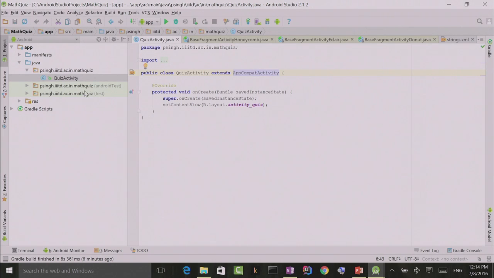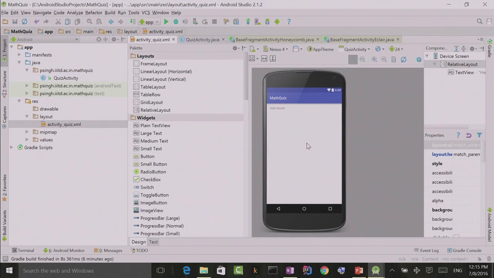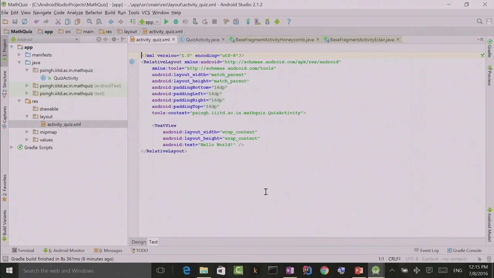So let's go back to our QuizActivity and let's go to our resource, activity_quiz.xml. Yes. Now we see that this is showing us a relative layout. I will go to the text and now I can see the XML written for it.